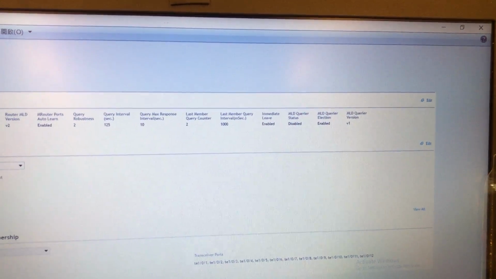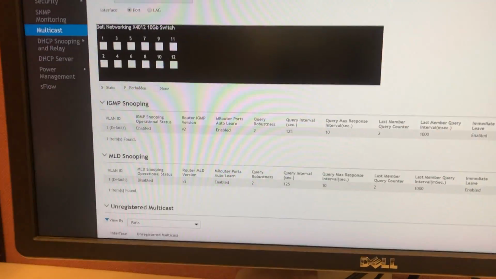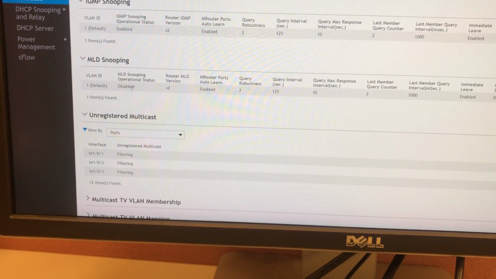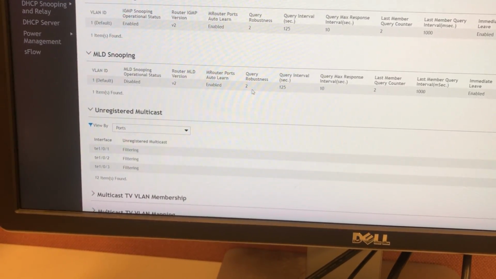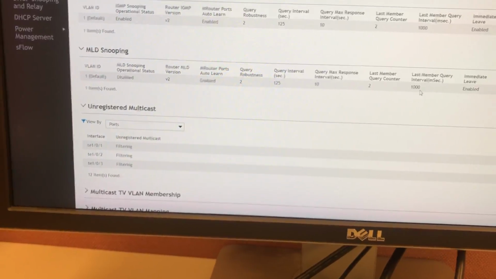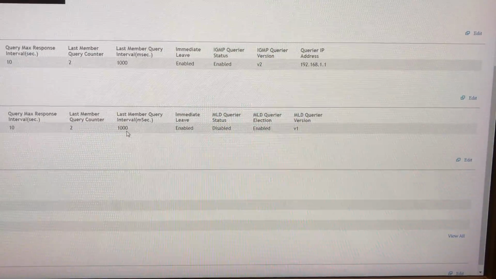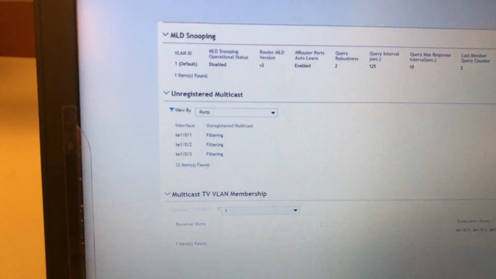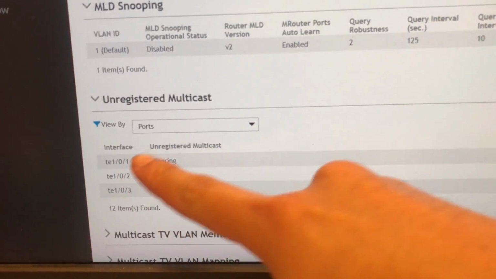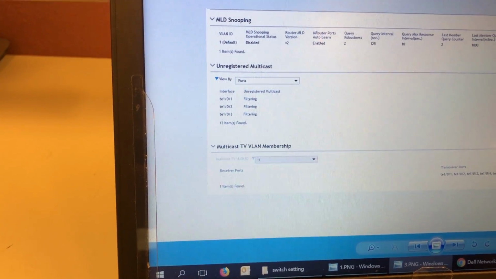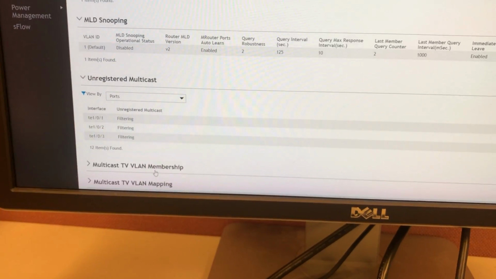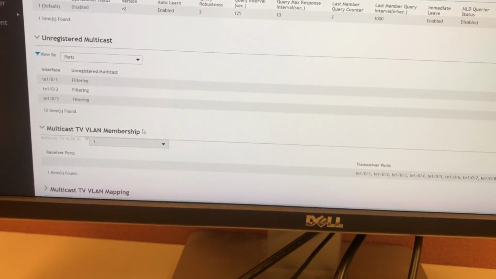Next one is MLD snooping. We can double check here: disable V2, enable, 2, 1, 2, 5, 10, 2, 1000. Enable, disable, enable V1. Then the register is port, and make sure it is doing the filtering. You can see all the settings are set as filtering. Okay. Multicast TV VLAN. Okay, 1. Okay.